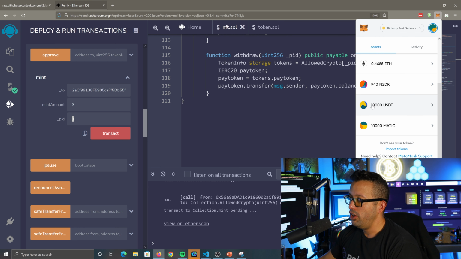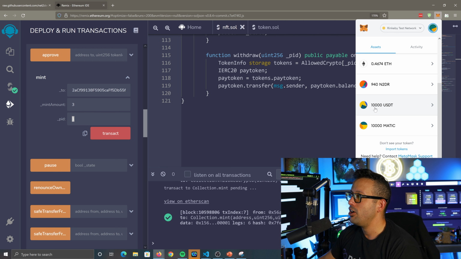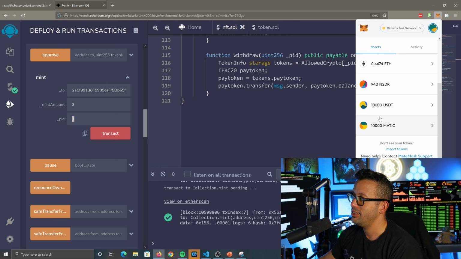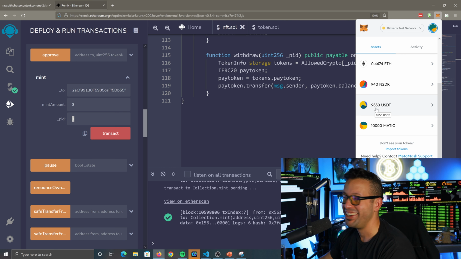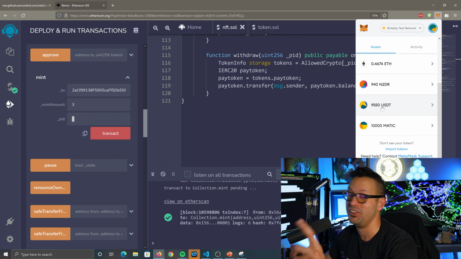450. So we should lower ourselves to 9,550. Wait. Awesome. There you go. We bought using the reward tokens, our staking tokens. Now we bought NFTs from the same collection using USDT.